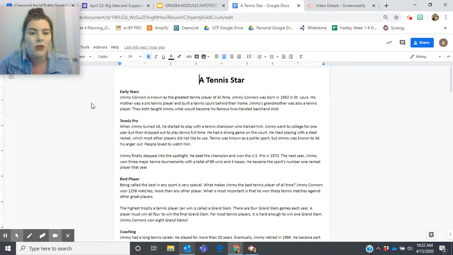Jimmy Connors is known as the greatest tennis player of all time. Jimmy Connors was born in 1952 in St. Louis. His mother was a pro tennis player and built a tennis court behind their home. Jimmy's grandmother was also a tennis player. They both taught Jimmy what would become his famous two-handed backhand shot.